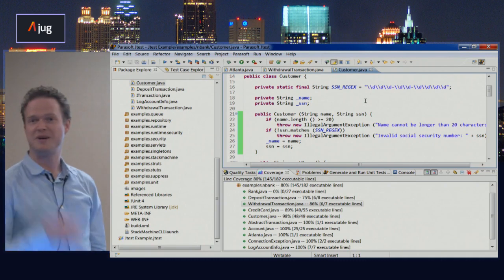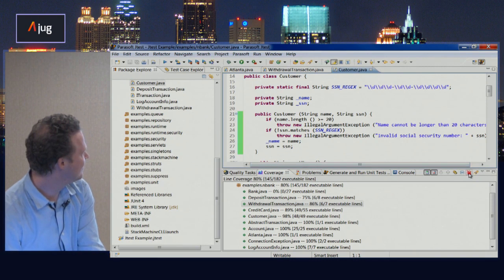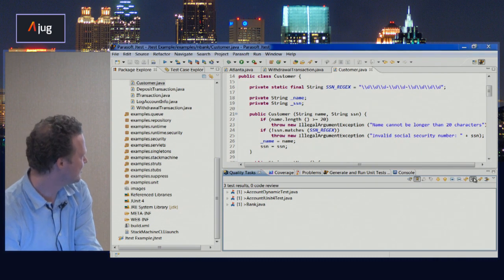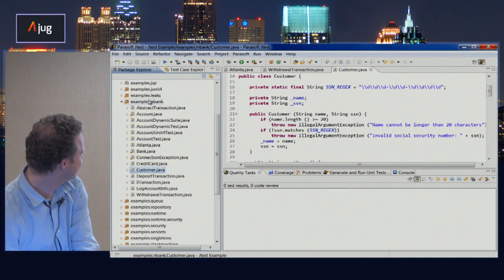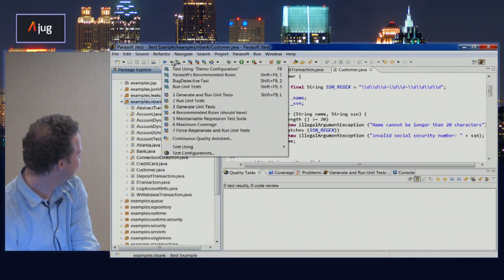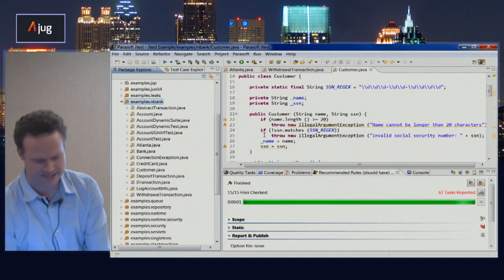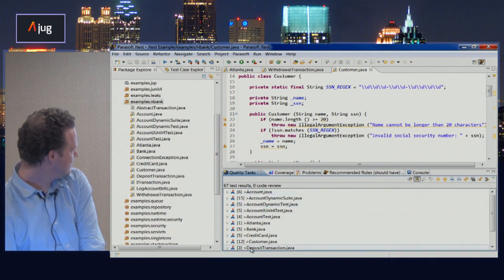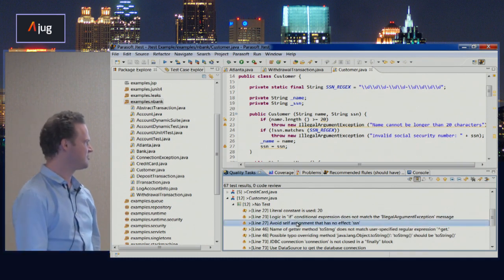So what's the alternative? What's better? It doesn't have to be our static analysis tool. It can be a static analysis tool. Yeah. So we'll run some recommended rules on this code. Took a second. And let's go find our two culprits. One was Customer. There it is. Avoid self-assignment that has no effect.